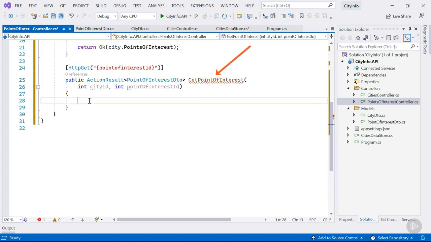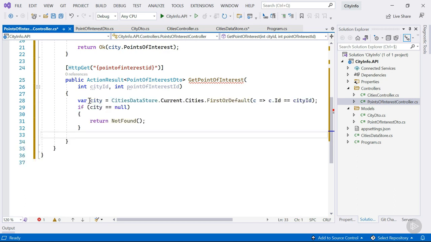We add a new action, getPointOfInterest. The HTTP GET attributes template this time contains the ID of the point of interest. We accept that one and the city ID as parameters. The action returns an action result of t, where t is a point of interest DTO. First, we try and find the city. If it doesn't exist, we return a not found.